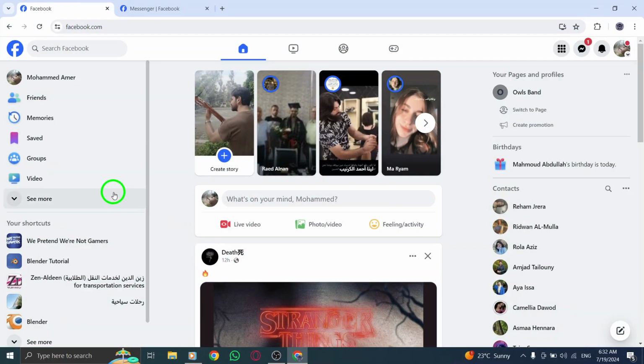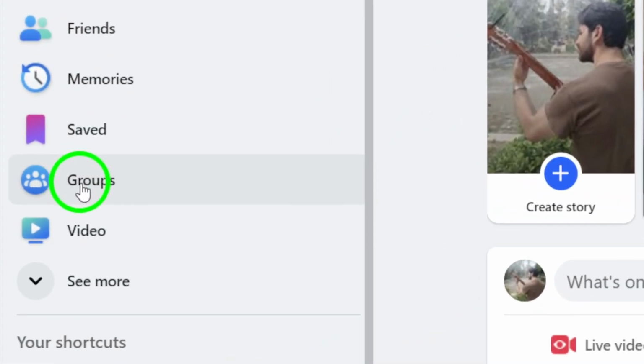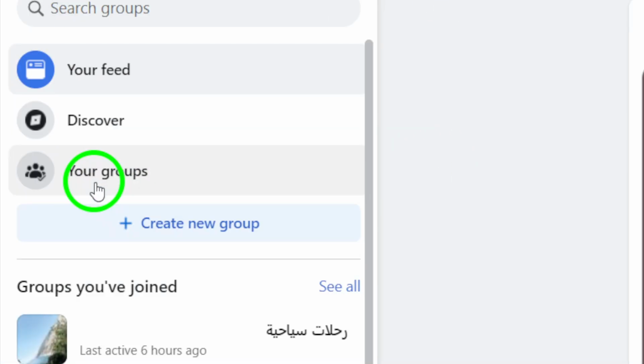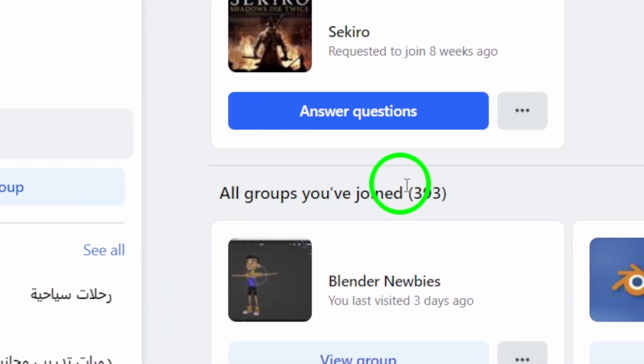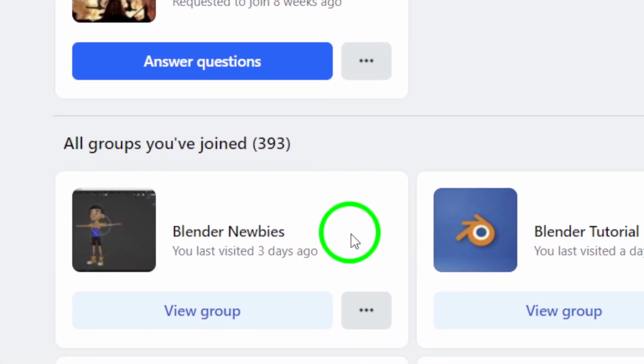Once you're logged in, head over to the left side of your newsfeed and click on the Groups tab. Next, select your groups to see a list of all the groups you're a part of. Find the specific group you want to unfollow and click on View Group.